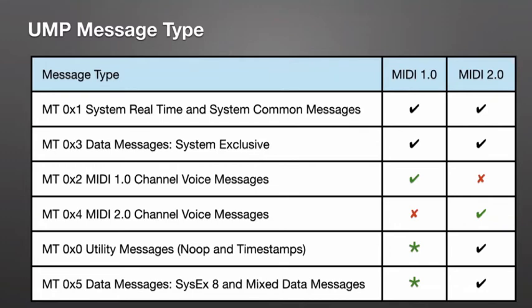One of the other goals of UMP was to add as much capability to MIDI 1.0 as we possibly could. If you look at this chart, what you see is that system real time and system common messages are the same between MIDI 1.0 and MIDI 2.0. We have the ability to expand them in the future, but we thought starting off it was better to leave those very core things like system real time and system common messages to be absolutely identical.